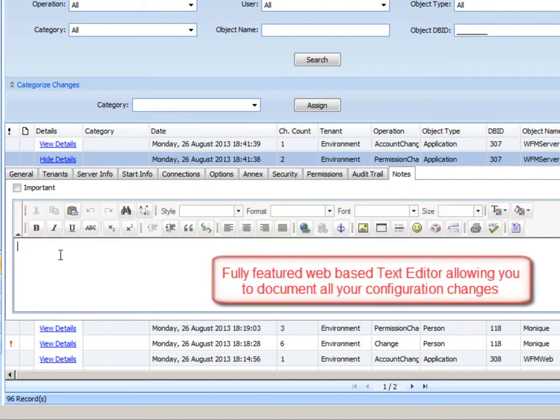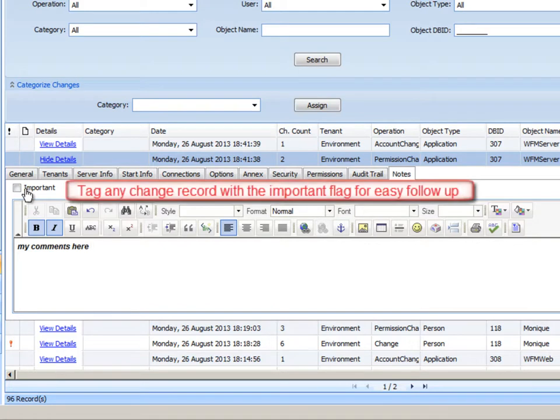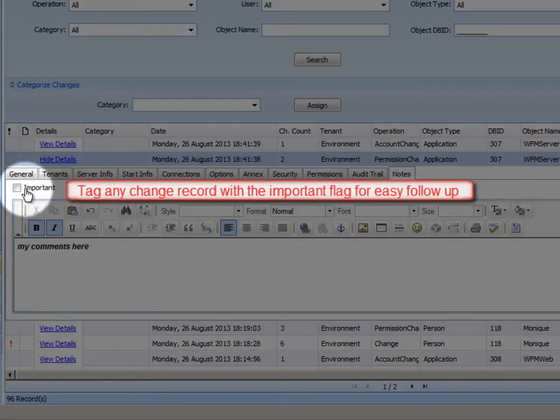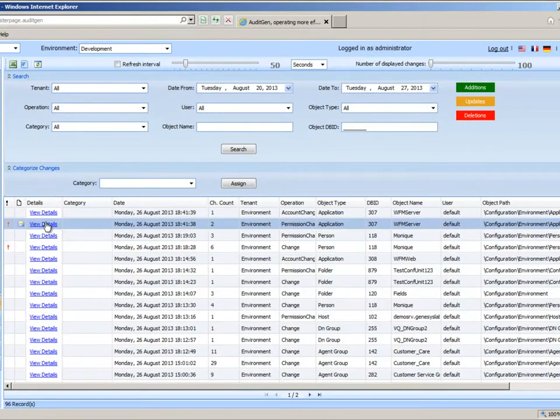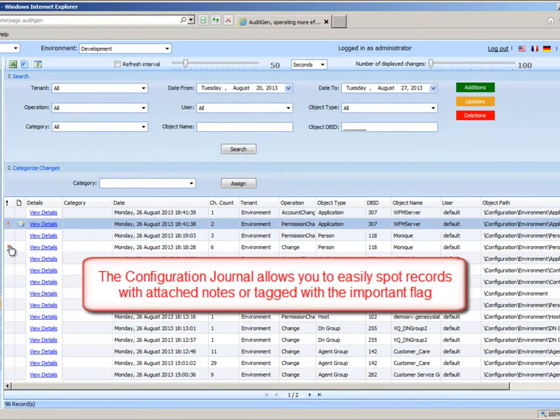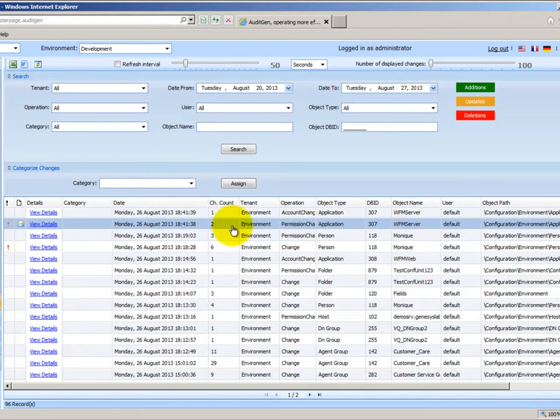including a fully featured text editor, allowing you to add links, tables, and copy and paste documents if you wish. You can also easily tag a record to follow up by simply selecting the important checkbox. Once you collapse the panel, you can easily spot records with attached notes and reported flags. You would also have noticed that every change record displays the number of simultaneous changes done, for optimal recognition of the nature of the change without looking at the details.